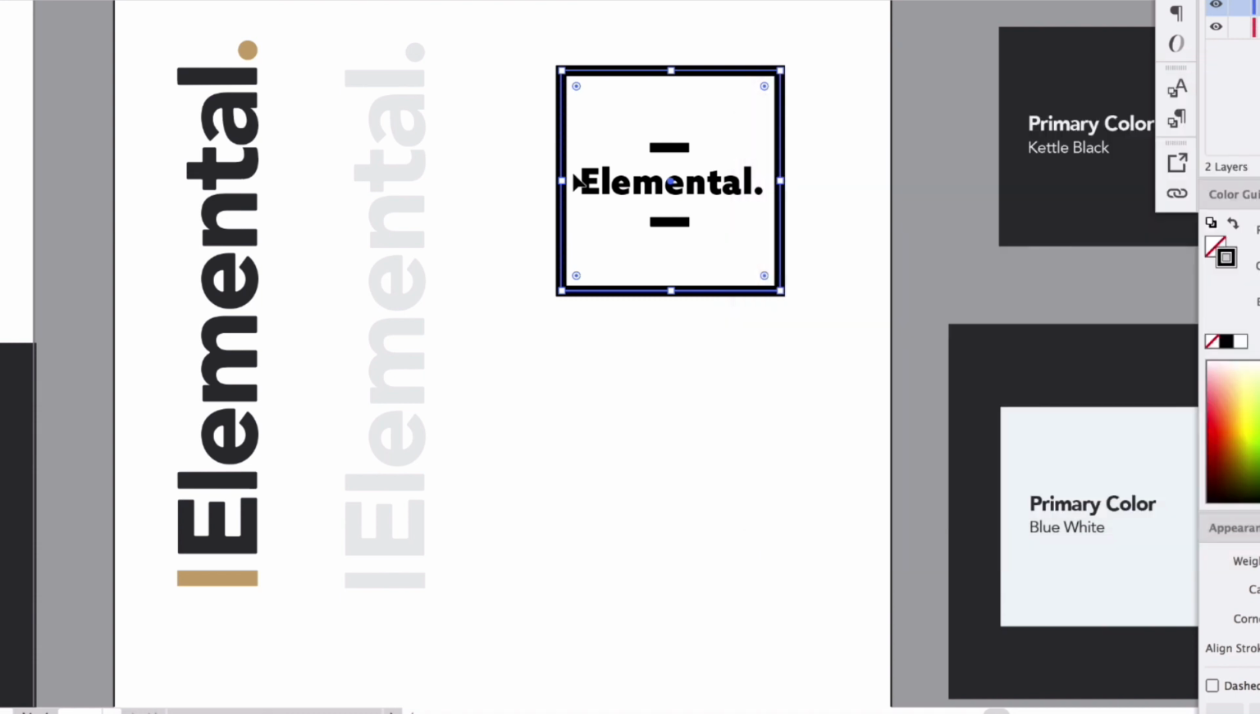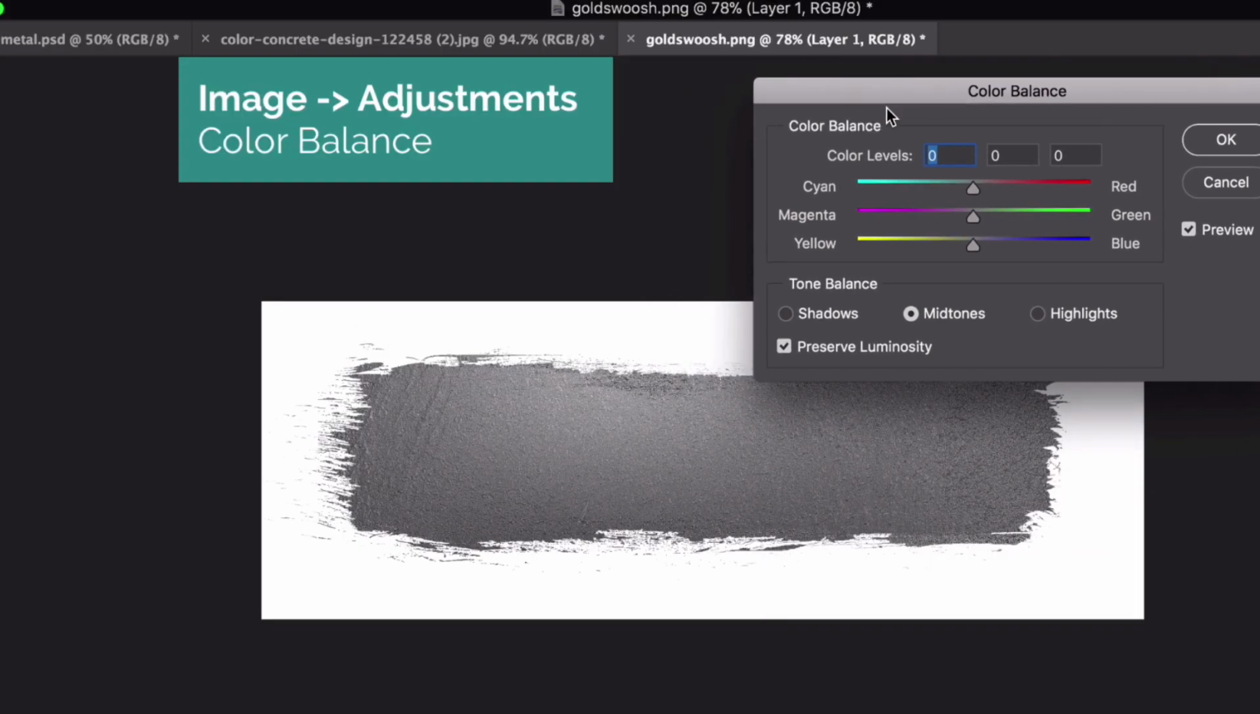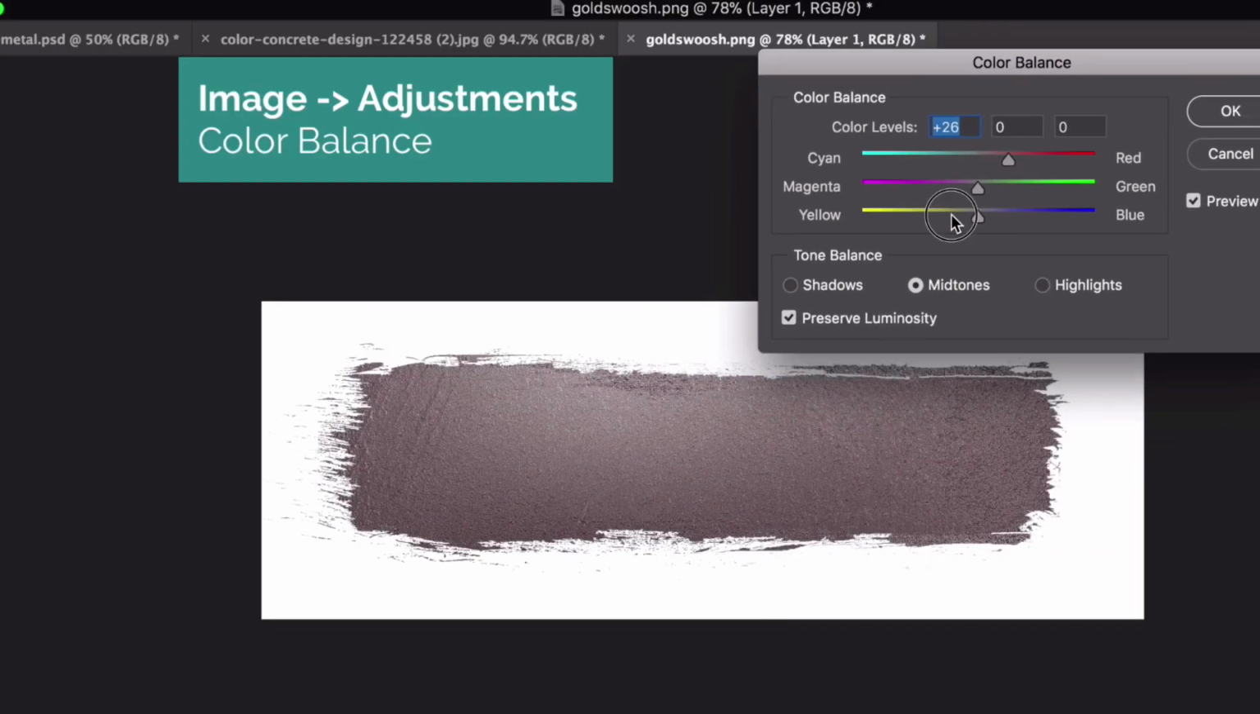This class is an intermediate level class. I suggest you're somewhat familiar with the basic tools of Adobe Illustrator and Photoshop. Knowing how the layering system works and also being comfortable with the basic tools of Illustrator will really come in handy when taking this class.